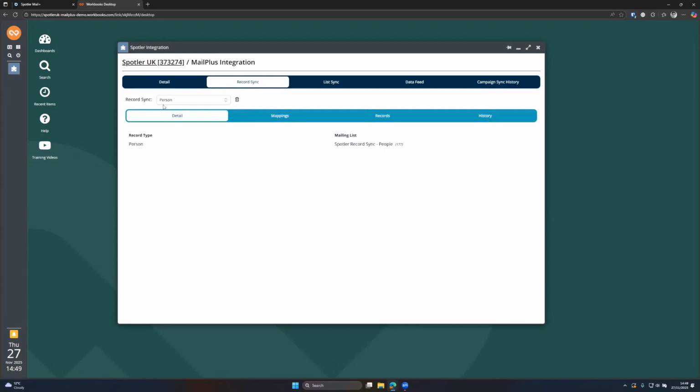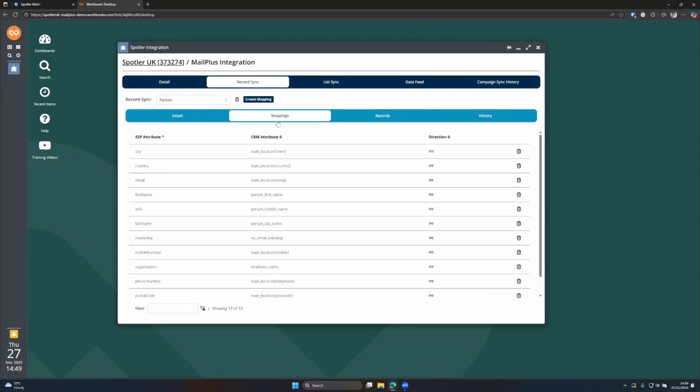So I'm now looking at the person record sync. As I said, there are two types of contacts inside of Workbooks, person and sales lead. For person, here I can then tweak the mappings. I can see what records have been passed across, and I can do exactly the same thing for a sales lead as well. I'll stick with person. We'll go into mappings. So for a person record, in MailPlus, city is mapped to the Workbooks value of main location, town. So you can see here, these are the mappings that are being shown.